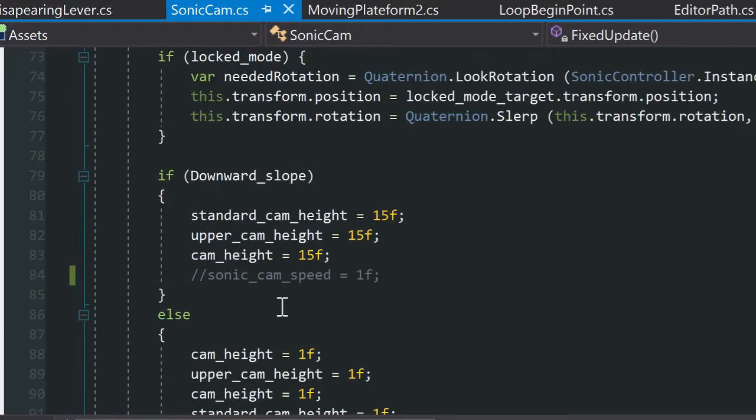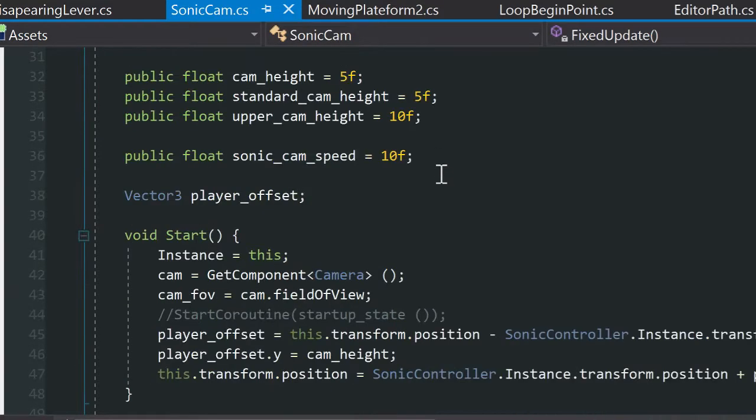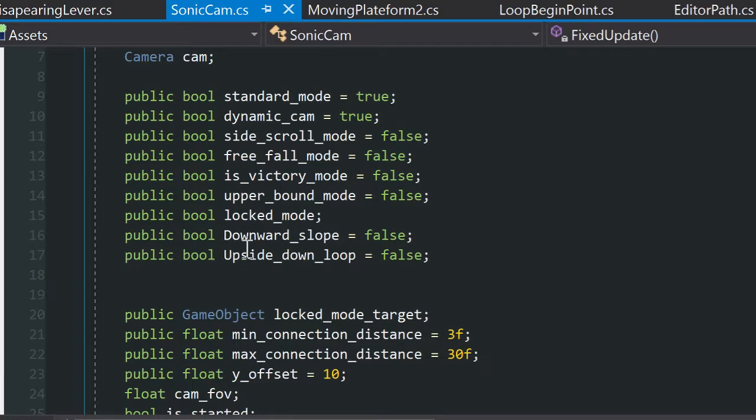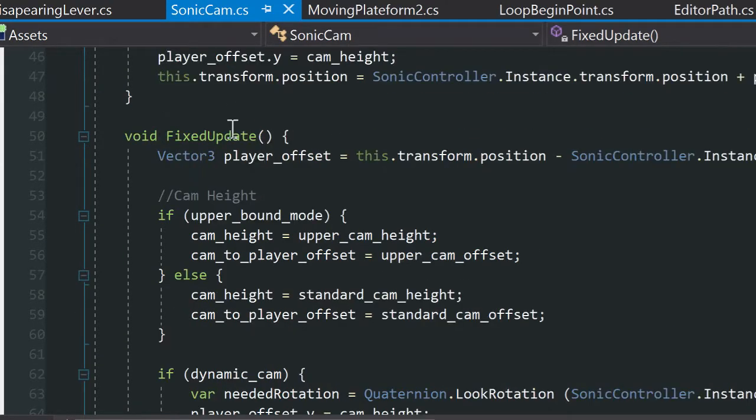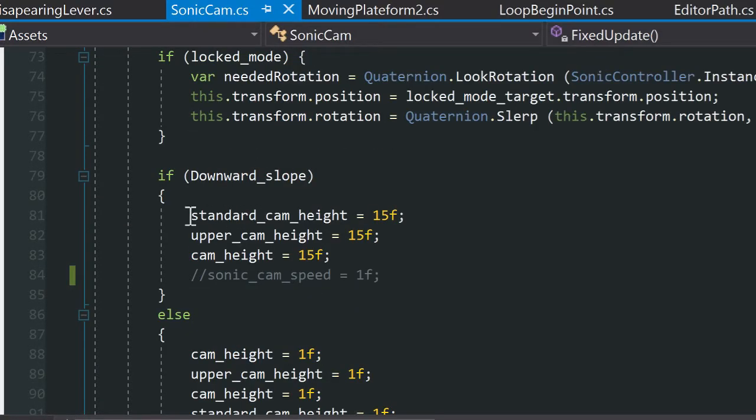Alright, so in my last video, I showed you this script that I created. If downward slope is the new bool that I created. So, public bool. Starts off as false. So, downward slope is always false at the beginning. So, if downward slope is true, this is what it means in the code. Standard underspace cam height equals 15, upper cam height equals 15, cam height equals 15. That's the original code I created last time I recorded.